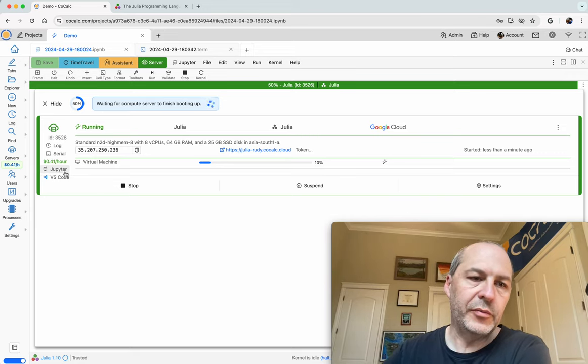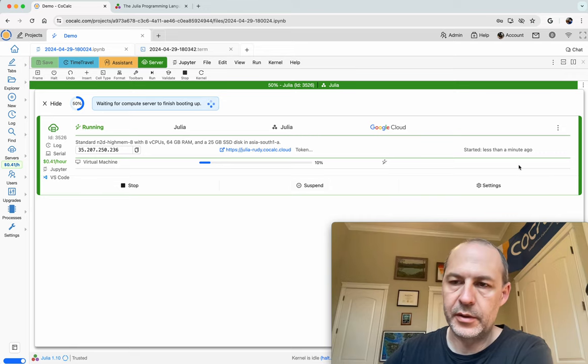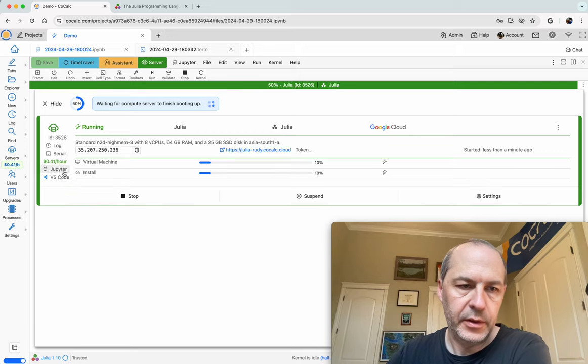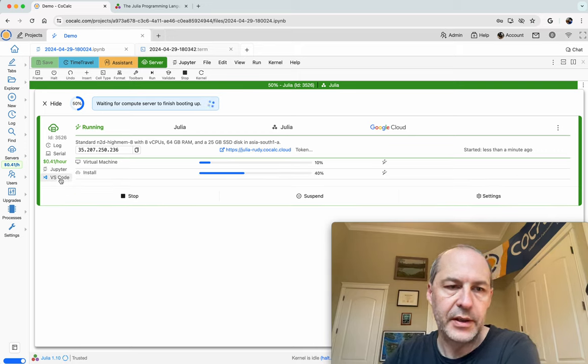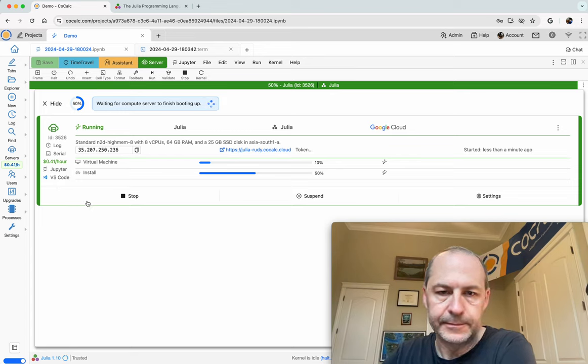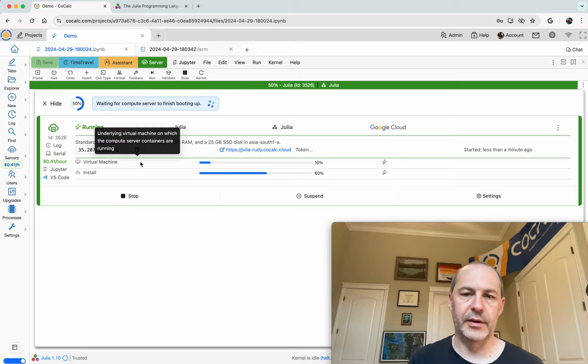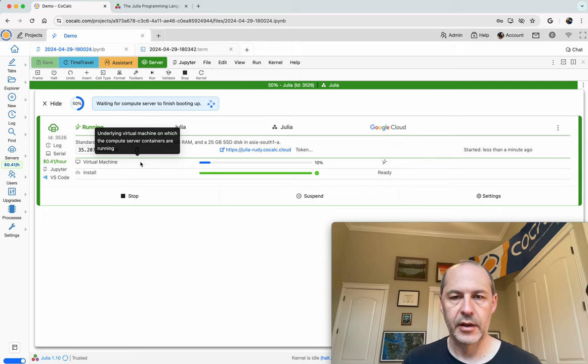Notice we do have one-click Jupyter in VS Code. There's not a one-click Pluto where you can get the Pluto server yet, but that is coming soon. So that's just something I need to add. In any case, let's wait for this to finish booting up. Then once it's booted up, we'll be able to use it to run Julia.